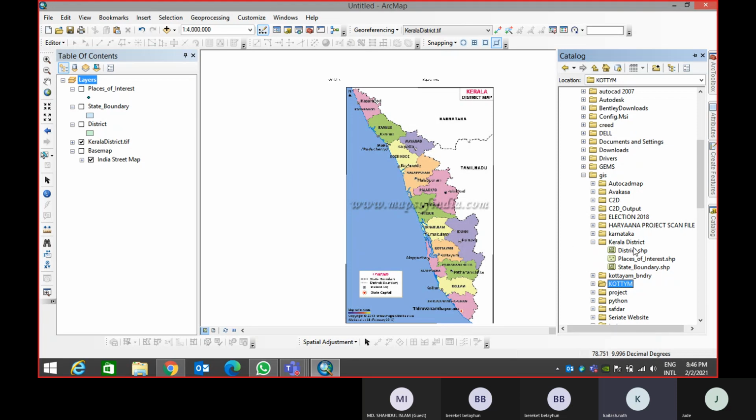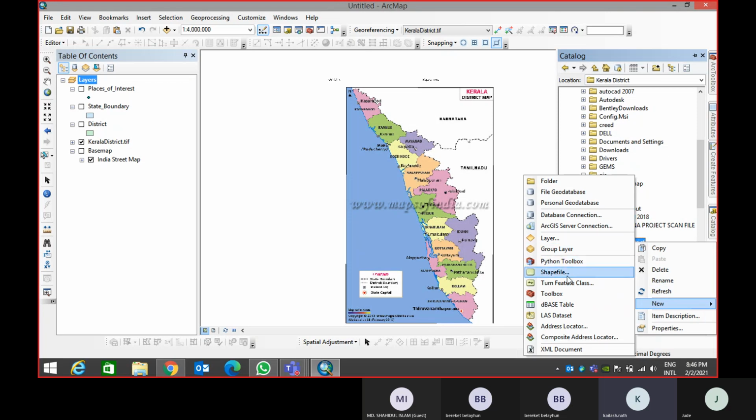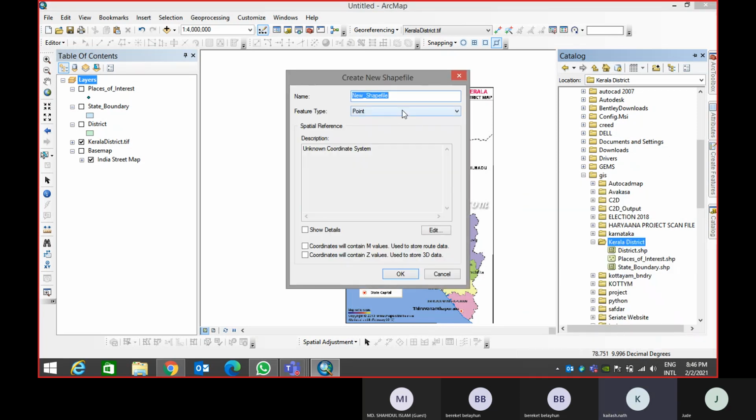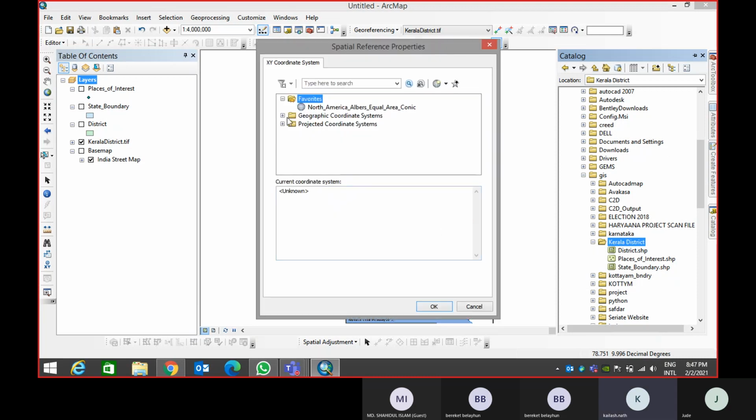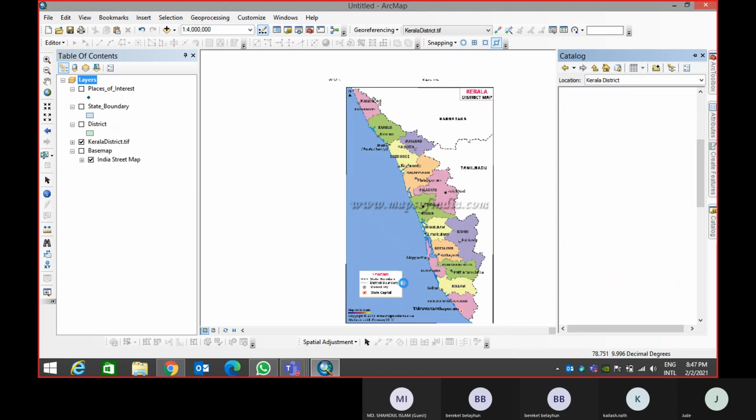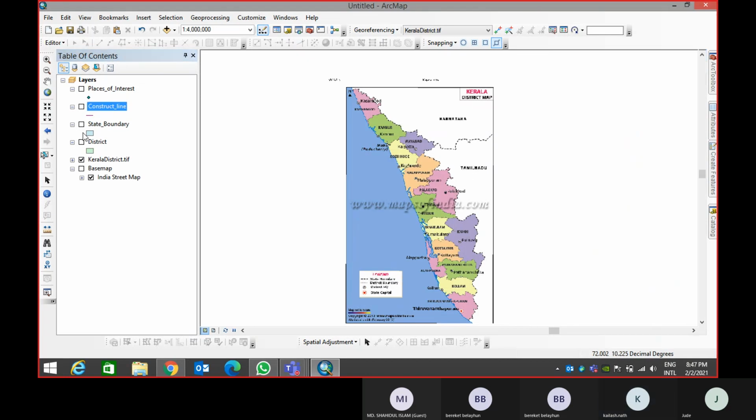Now I'm just going to create one more file. Again, I had already created that. I'll just recreate that again and I'll name it construct line. It will be polyline, and I'm going to give the same coordinate system as the rest. Okay.